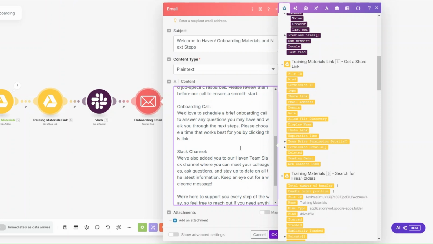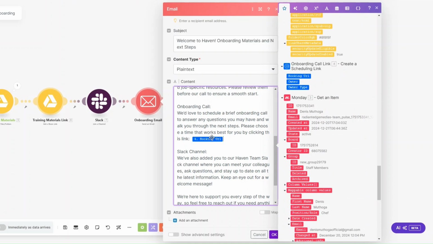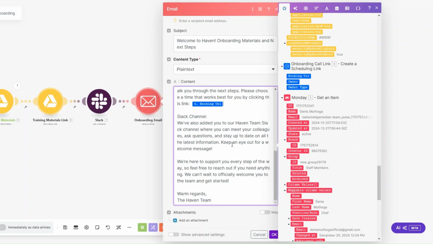We'd love to schedule a brief onboarding call to answer any questions you may have and walk you through the next steps. Please choose the time that works best for you by clicking this link. Here we're going to add our booking URL from Calendly. For the Slack channel, we're telling them we've also added you to our Haven Team Slack channel. You can meet your colleagues, ask questions, and stay up to date with all the latest information.